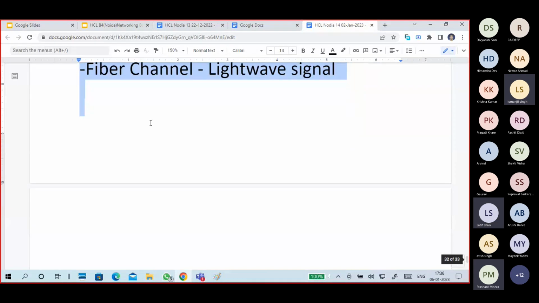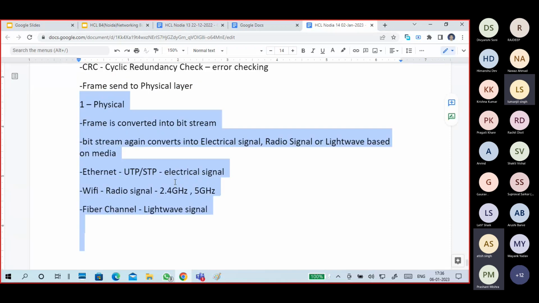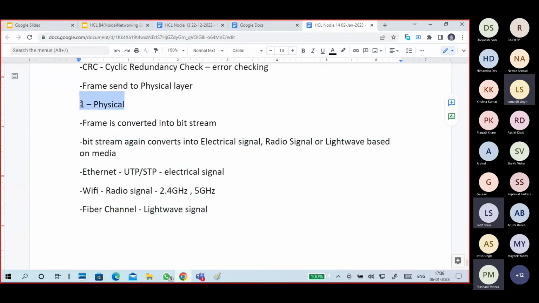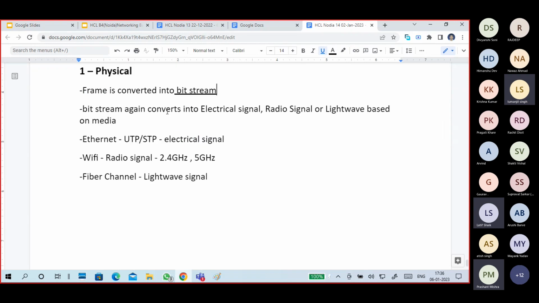It will make sure that the data is safe or corrupted. The last one is the physical layer. The physical layer converts the frame to a bit stream. This bit stream is again converted into an electrical signal, radio signal, or light wave, based on what media, what connectivity it is.